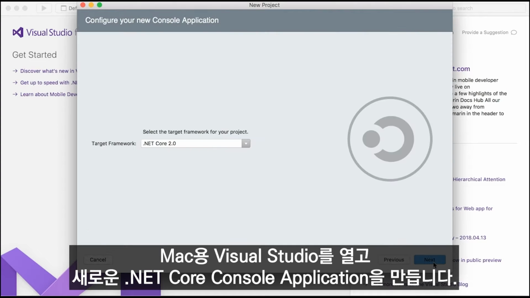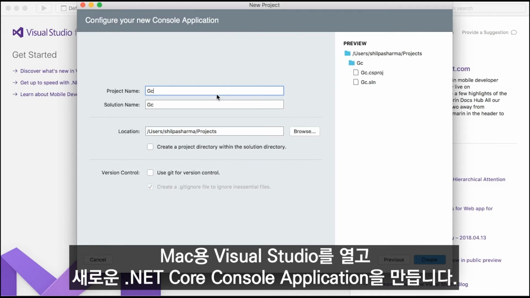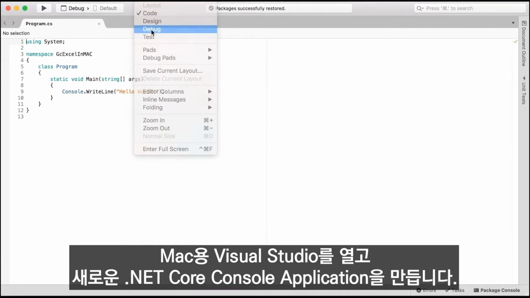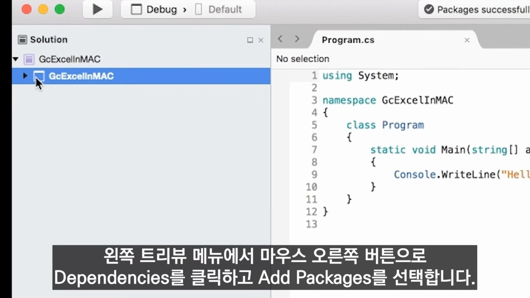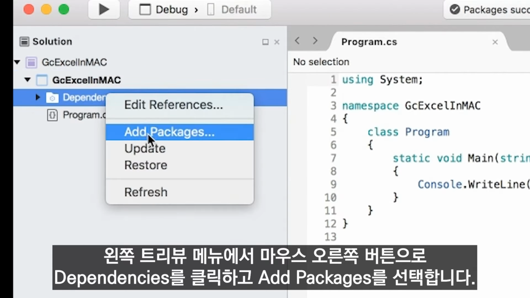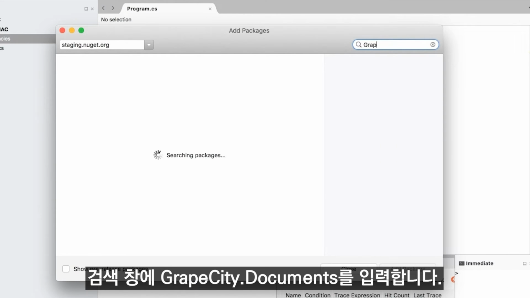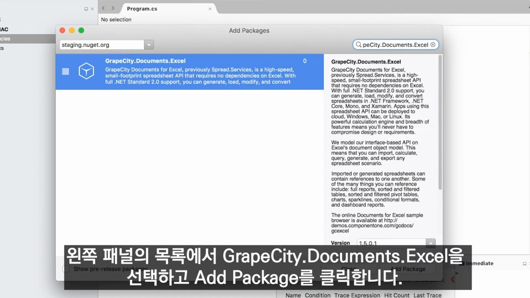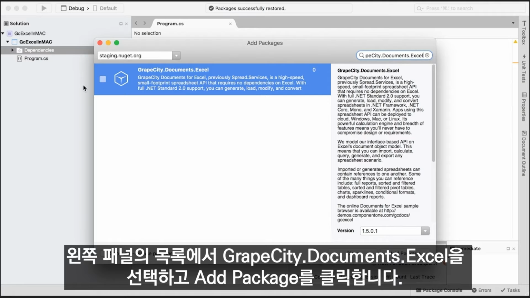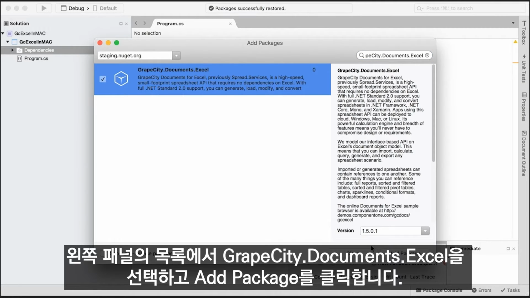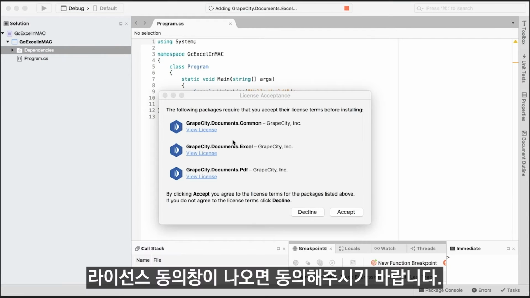First, open Visual Studio for Mac and create a new .NET Core console application. In the tree view on the left, right-click Dependencies and choose Add Packages. In the search panel, type grapecity.documents. From the list in the left panel, select grapecity.documents.xl and click Add Packages. Accept the license agreement.